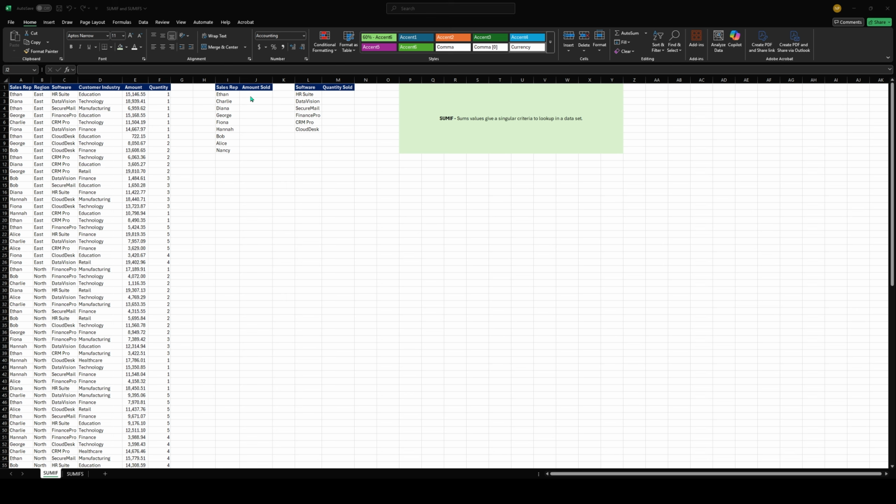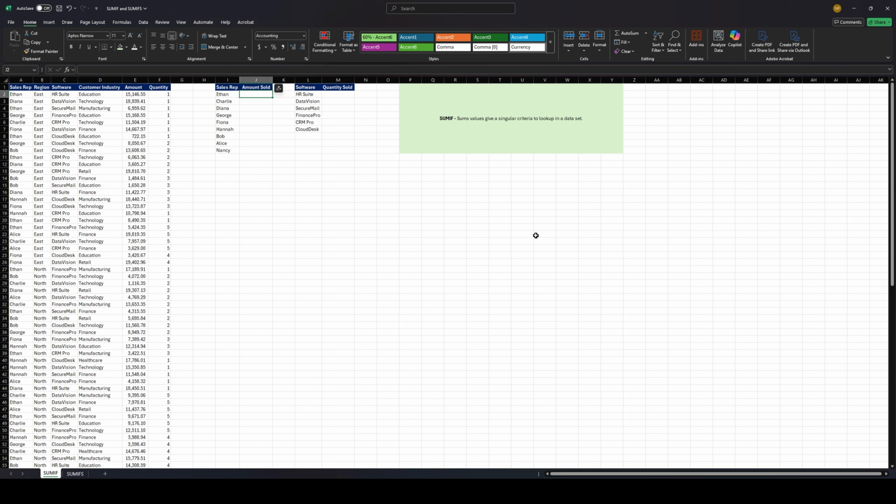Okay, so starting with the first one, you can see sales rep is already pre-filled for us. So we're trying to look up the sales rep and see what the total amount sold was. So we'll start our SUMIF formula. We'll do equals SUMIF, parenthesis, okay? And then it gives us the formula and all the pieces to it that we need to fill out below. So you can see the range is bolded. So that's the first part of the formula.